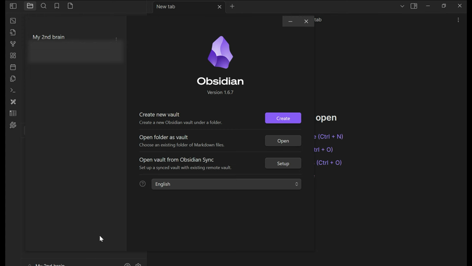After downloading Obsidian, when you open it, you should be able to see this: the Obsidian version, create a vault, open folder as a vault, open a vault from Obsidian Sync. The first thing you do is to open a vault. What does a vault mean?